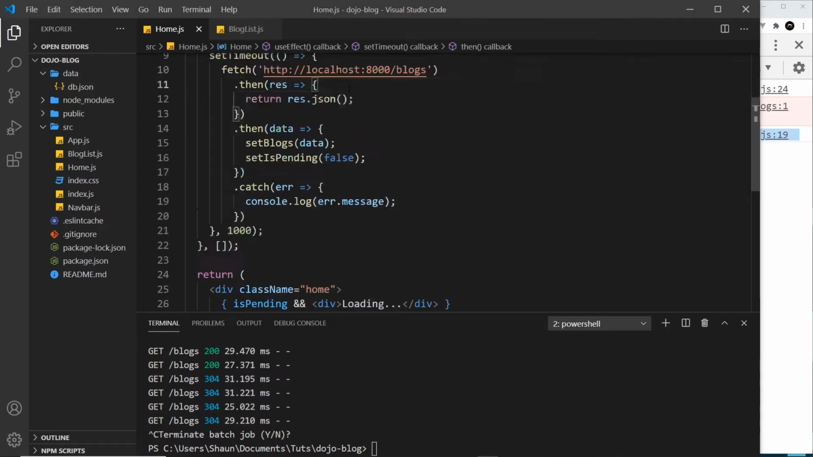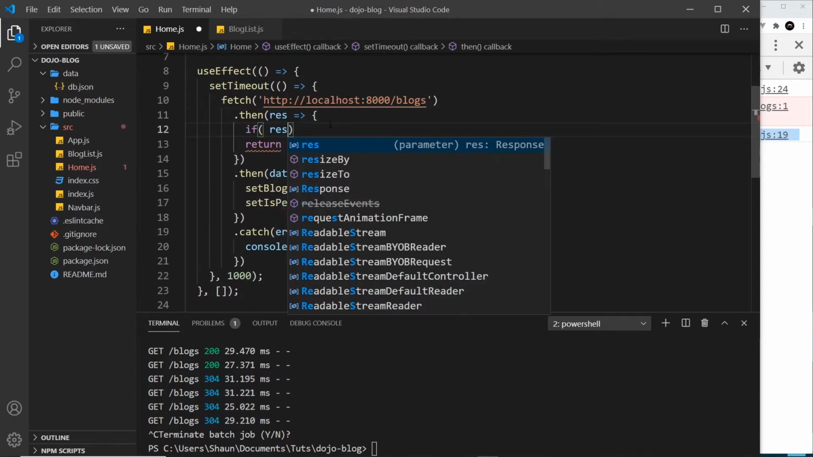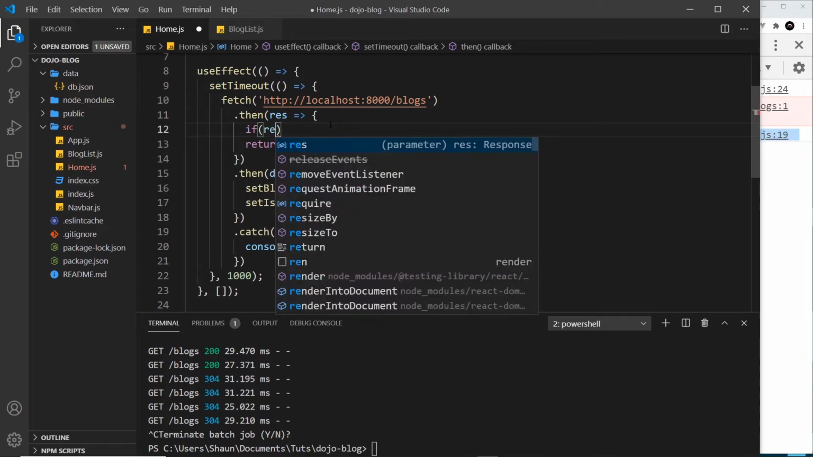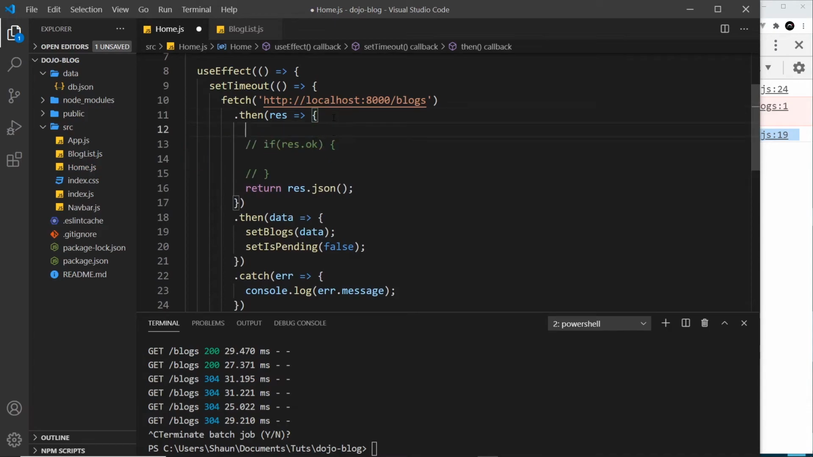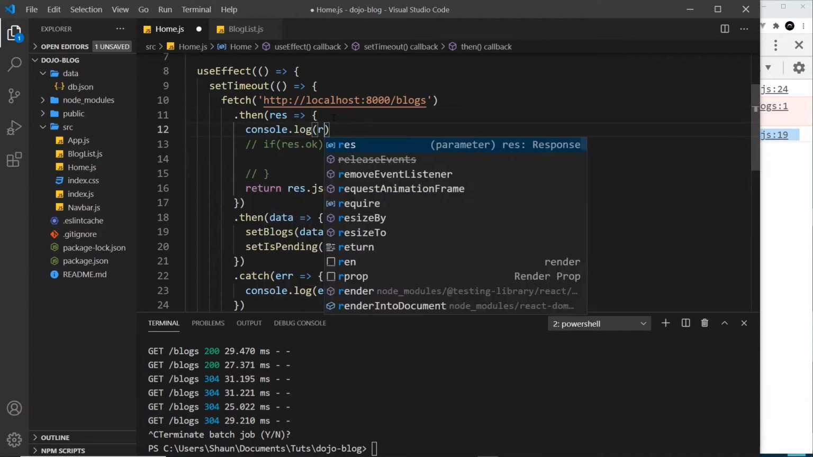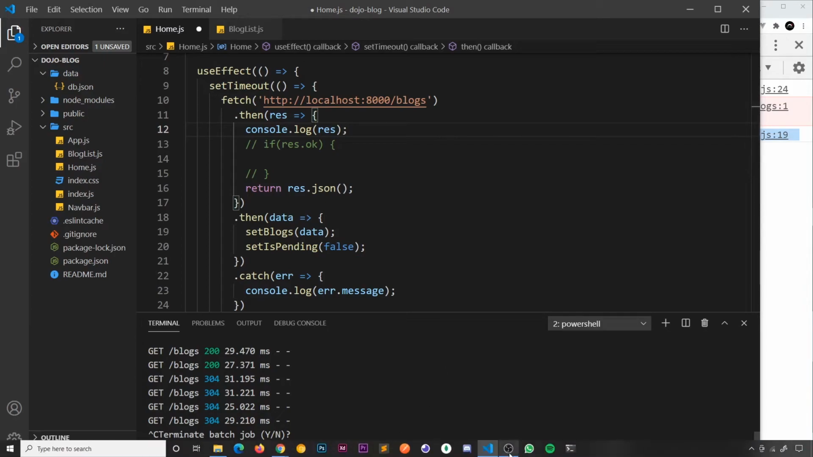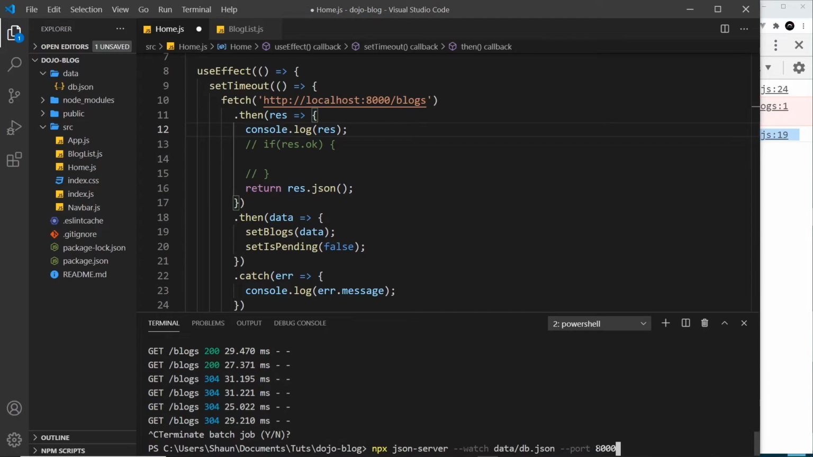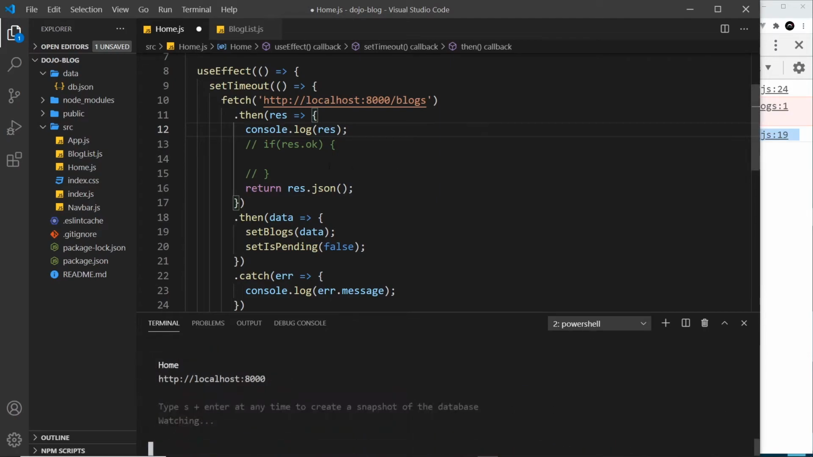So up here, I'm going to do an if check, and I'm going to say if, then take the response object, and I'm going to check the ok property on the response object. And in fact, before we do that, what I'll do is comment this out and just log the response object to the console. Now we need to reconnect JSON server, so I'm going to run this command again, npx json-server --watch data/db.json --port 8000. So press enter to watch that data again, so this works.